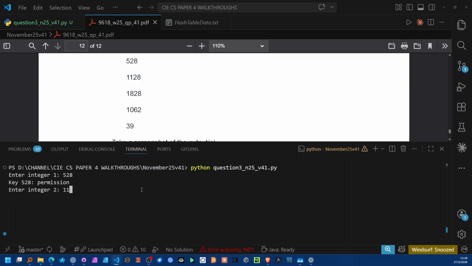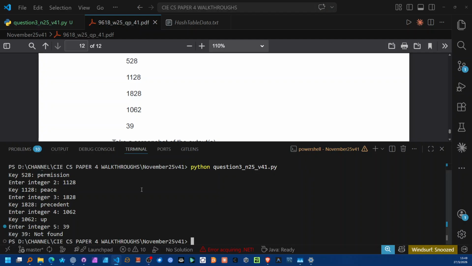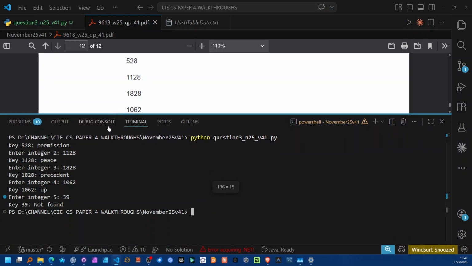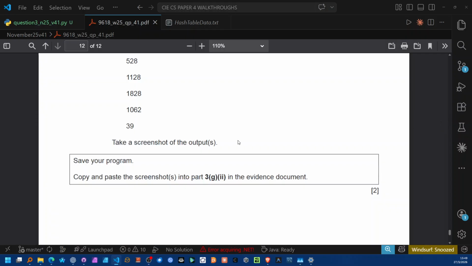Then the next key is 1128, which is piece. Then 1828 gives us precedent, and then 1062 gives us up. Lastly, 39 gives us not found. Then our program terminates as it is. So of course you go ahead and take a screenshot of this output and paste it inside of the evidence document.